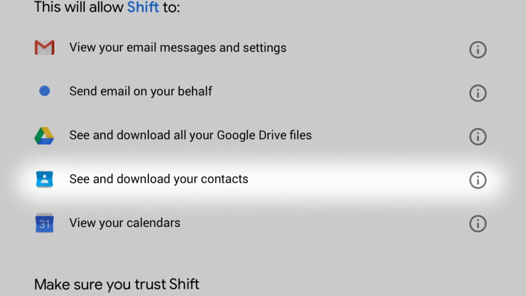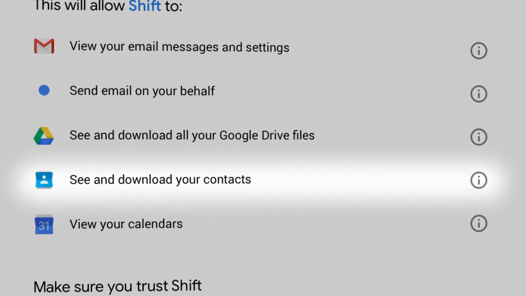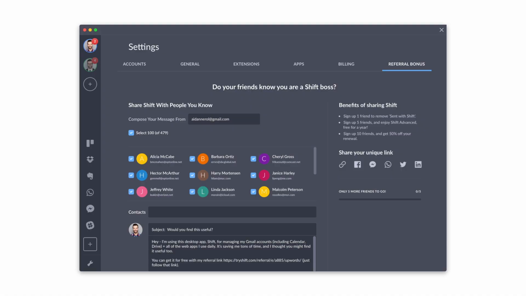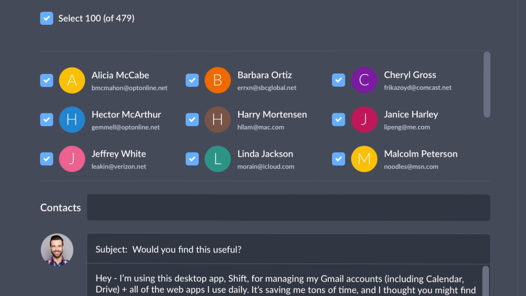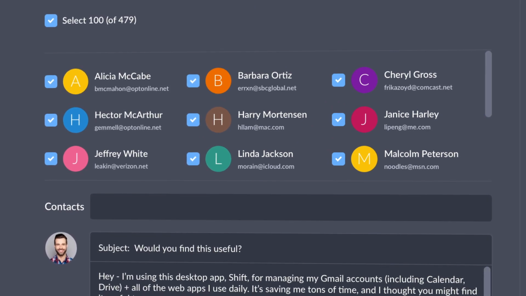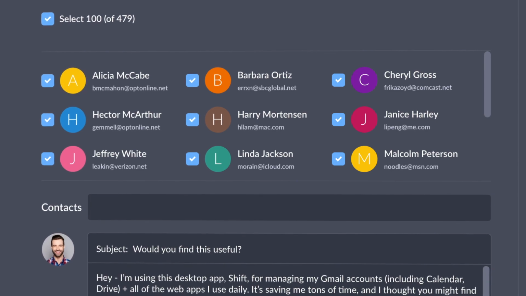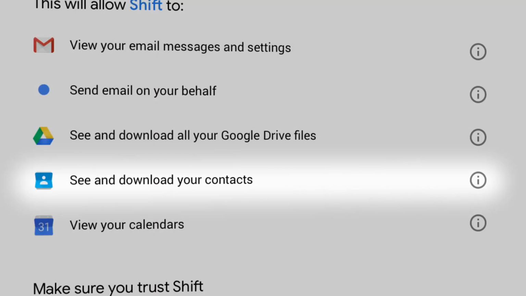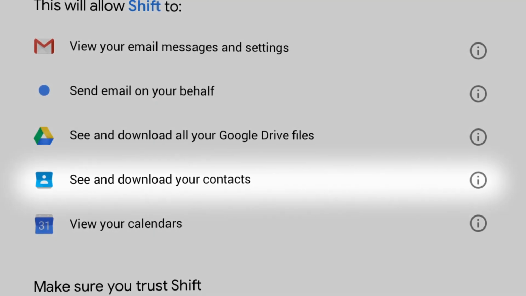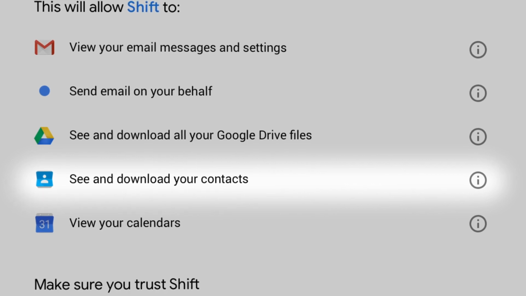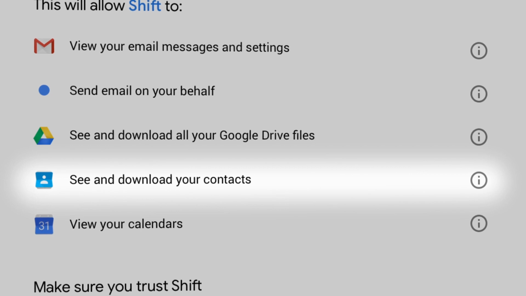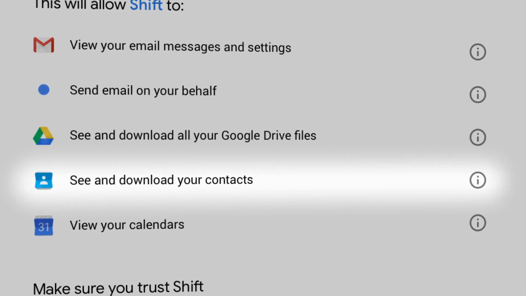The fourth request is to see and download your contacts. Shift uses the contacts.read-only scope to read your contacts. This is needed to populate suggested contacts if you decide to share your unique referral link with your personal contacts from our referral page within Shift. If you decide not to use our referral program to share Shift with friends, this scope does not apply to you in any way. This is the narrowest scope available that provides this information.